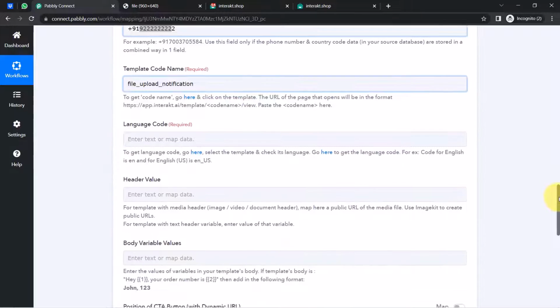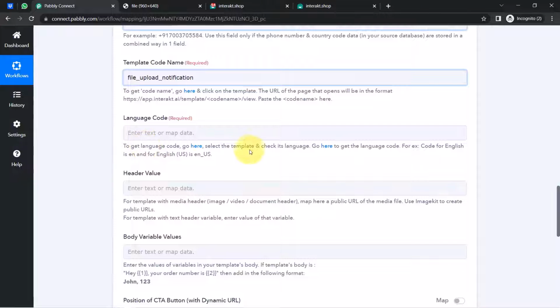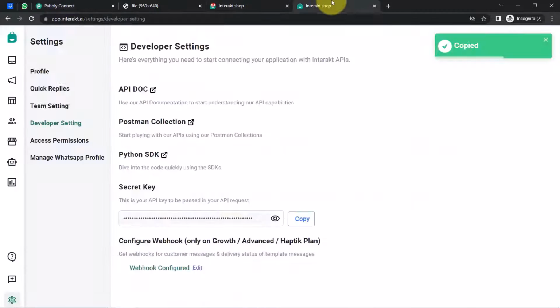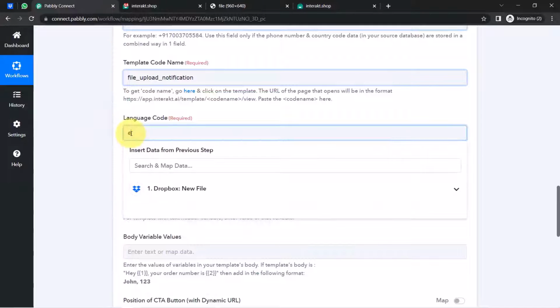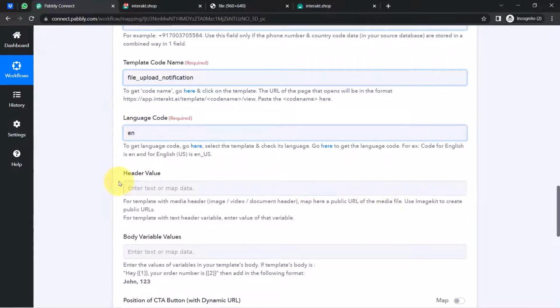Asking for the language code, so again you will have to read the instructions to get the language code. For example, the code for English will be EN, and the code for English US is going to be EN US. So I have selected which particular language. Basically it is an English language, so that is why I will be adding the code as EN only.